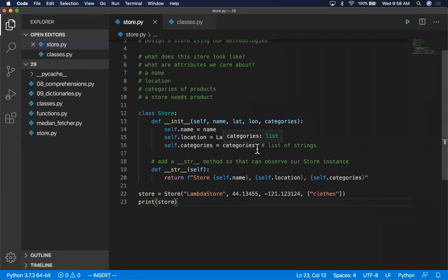Okay, let's actually change categories. Let's change this to departments. I think I like that a little bit better instead of categories as a name. Departments makes more sense for a store. So let's do that. So let me change this. So yeah, the clothing department.